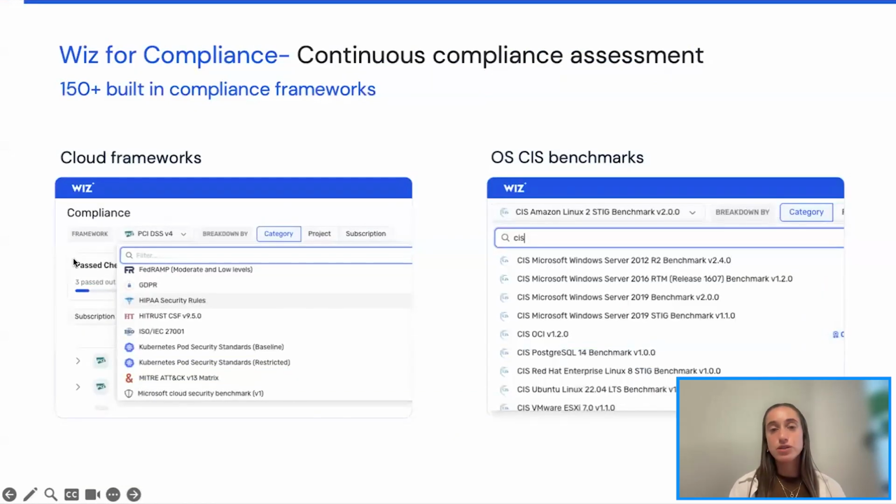So when it comes to how we address compliance, we offer our customers a comprehensive and continuous compliance assessment across their multi-cloud environment. So how do we do that? We have over 150 built-in compliance frameworks, and those are on the cloud layer as well as the OS layer.